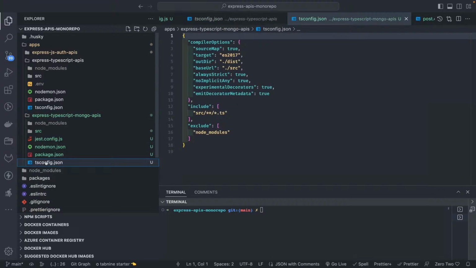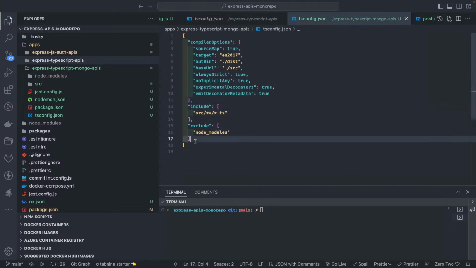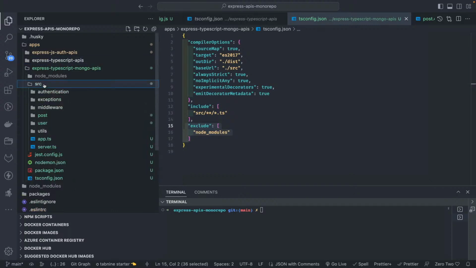I will try to show you what TS config contains. This is just compiler options. I'm going to create the out directory dist, base URL is source. You need to include all these files, exclude node modules or any other tests you can include, and that's it.